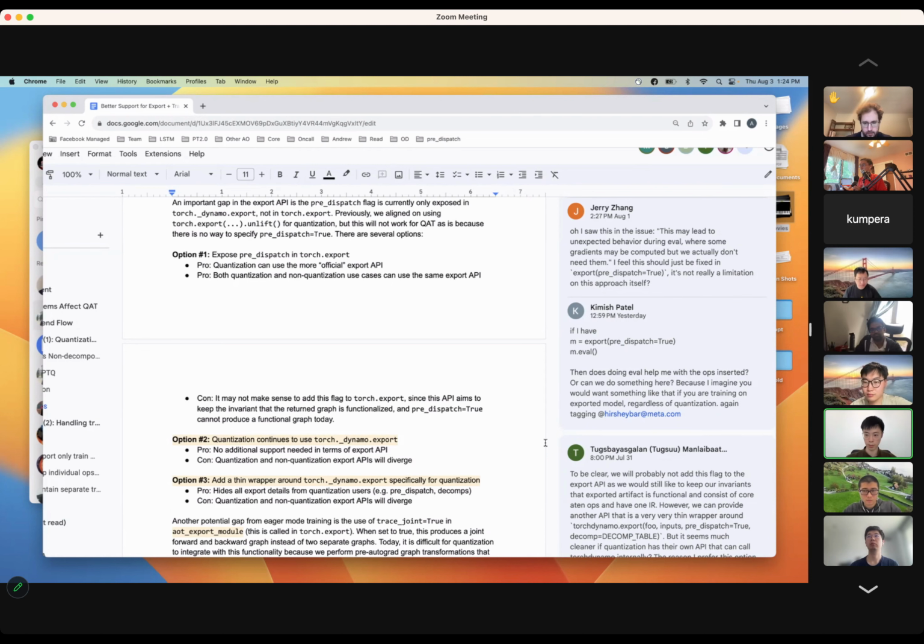I don't think so. Yeah, okay. So you don't need that. But module swappy type things are also much easier to do pre-dispatch. Vaz.